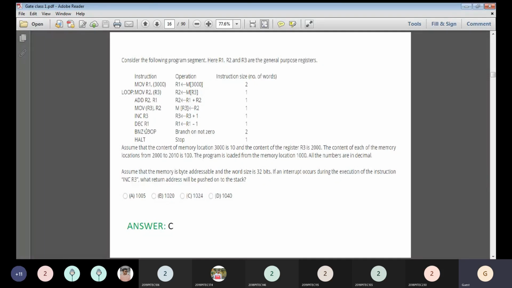Check whether the value of R1 is 0 or not. If it is not 0, jump to the location loop, repeat the process till it is made 0, and then stop the program. This is the sequence flow of this program, right?